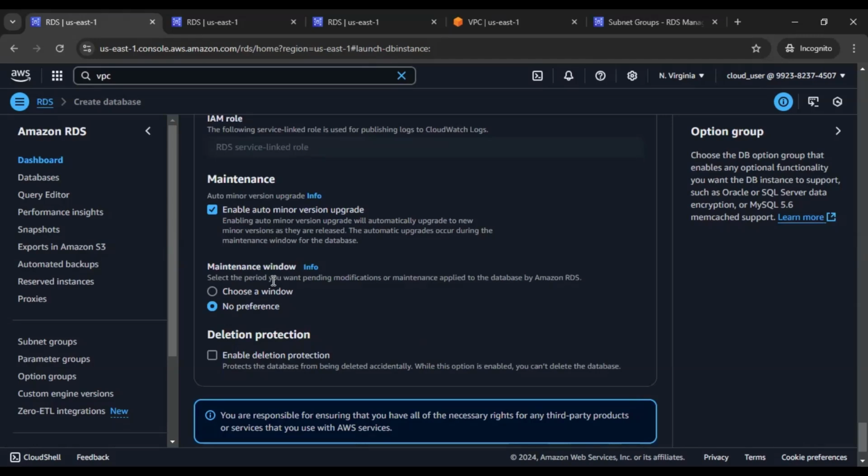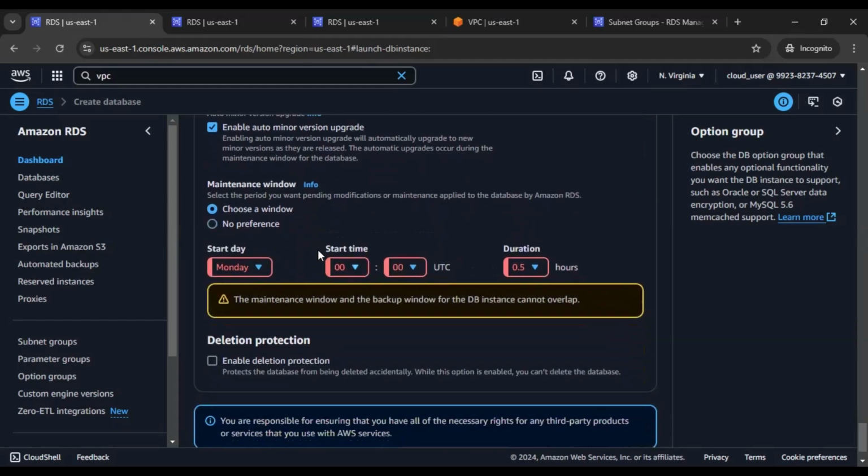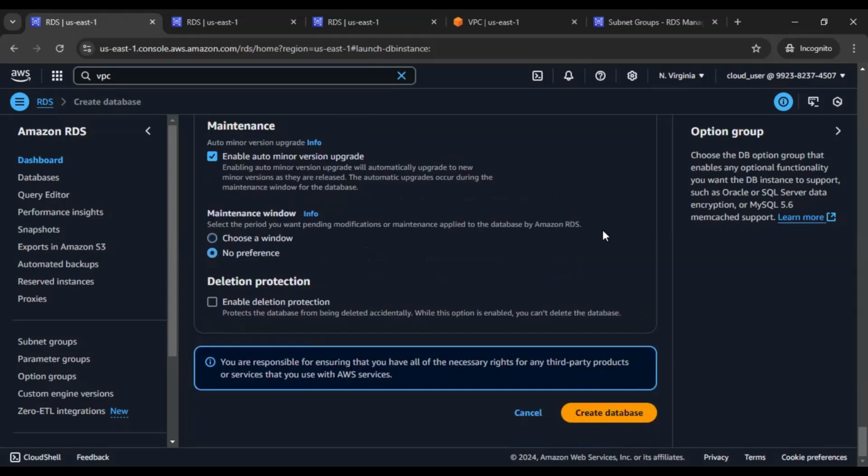Now, you can specify the maintenance window, whether you have any preference or not. For workload sensitive databases, we definitely choose the window, from when to when this maintenance can be performed. You need to specify some duration. If this duration is exhausted, then it will not patch or do the maintenance, and it will choose some other window or other time when this maintenance can be done. And if you specify no preference, then it will normally choose the low usage time of the RDS database, and then it will do the maintenance.